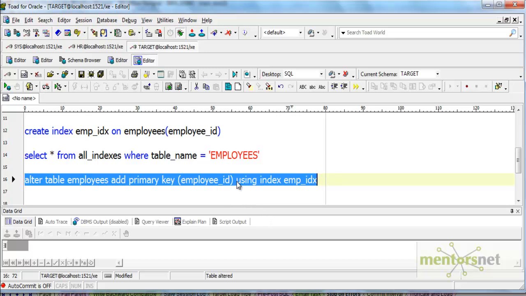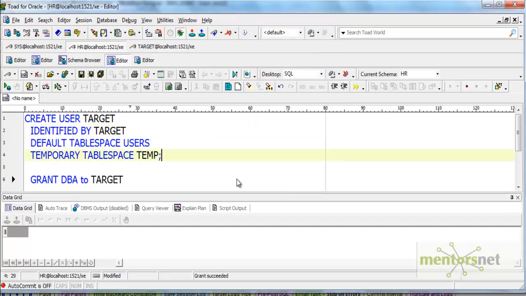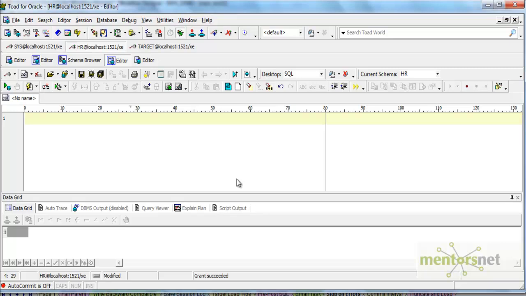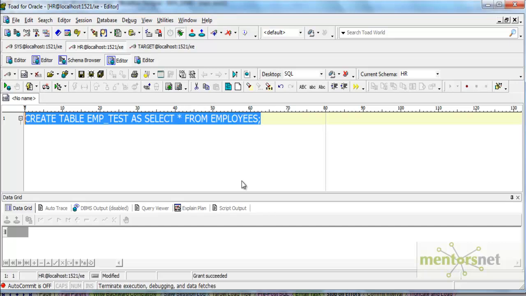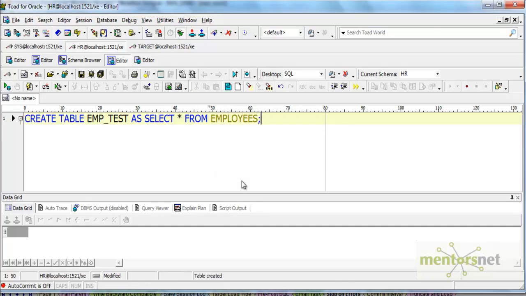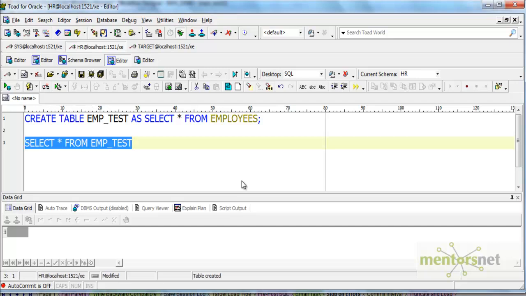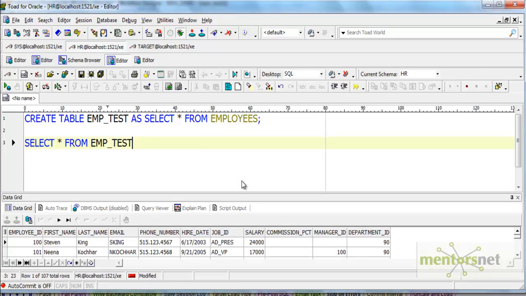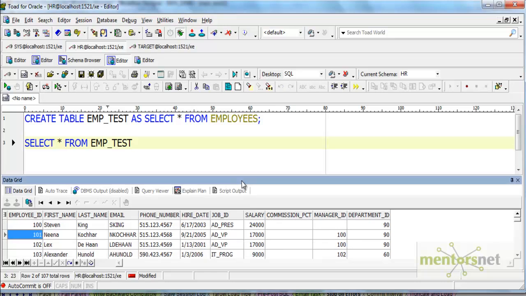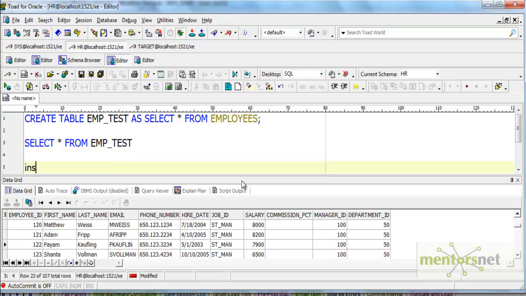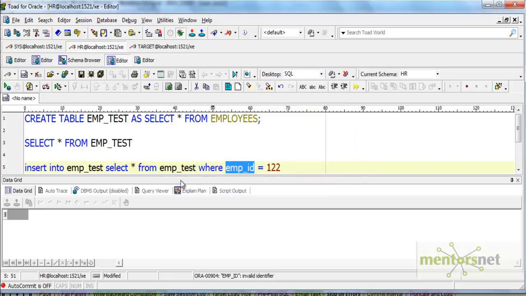So let me try to insert some duplicate on the source table. Since I don't want to touch the source table, I'll create one more table, emp_test, as select star from employees in the HR schema. This emp_test is going to have 107 records. So I will insert a duplicate record for employee ID 122, for example. Insert into emp_test where employee ID equal to 122.